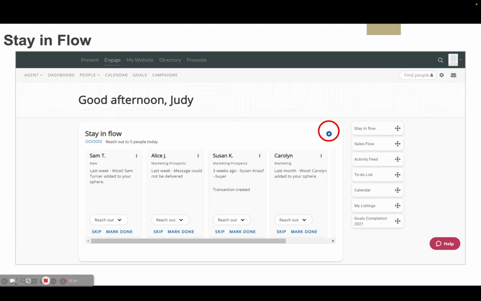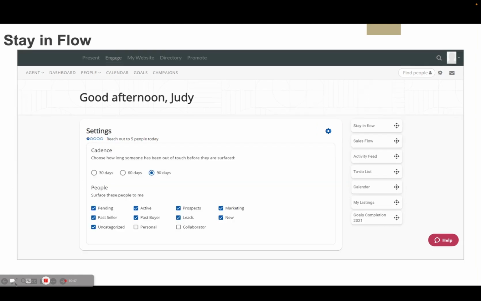Remember, the Stay in Flow module shows you 5 people that you should be reaching out to. These can be anyone in your sphere or leads you've accepted from your broker. You can get specific with who you want to show up here by using the gear icon to set your preferences. Identify how often you want to see a name pop up: 30 days, 60 days or 90 days of last contact. Then identify the types of people you want to have show up.